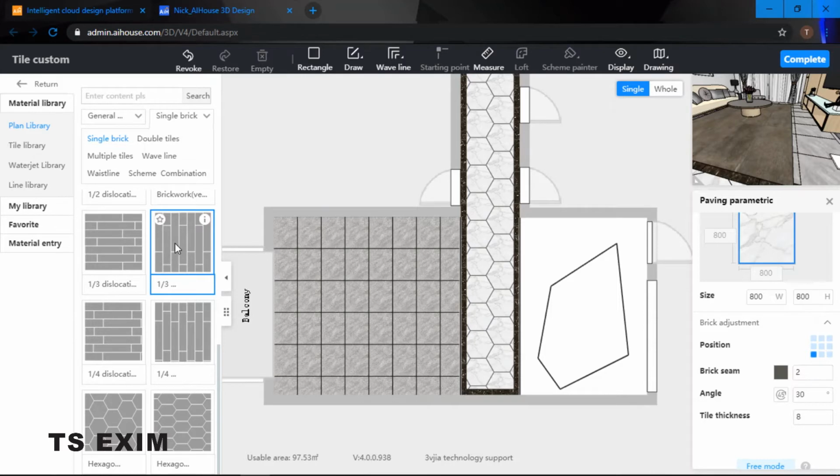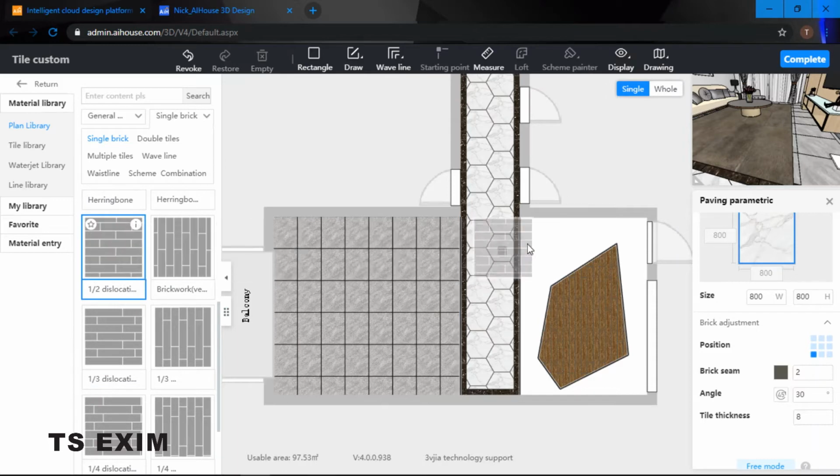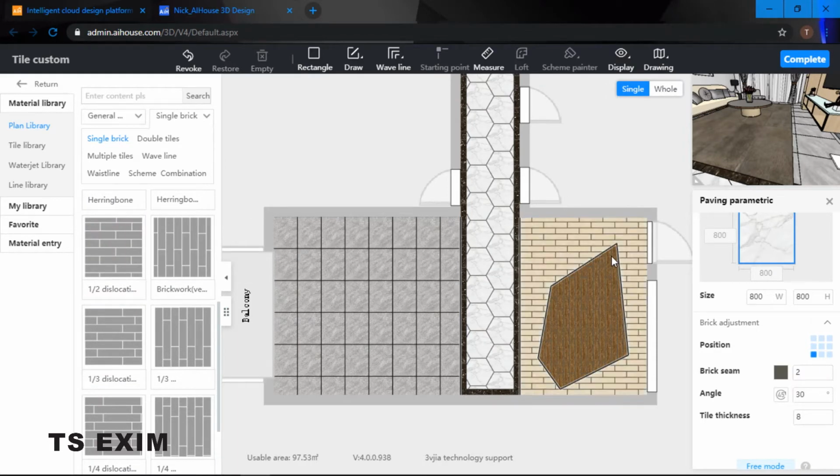Now we may drag the tiles in. We may drag different types of tiles. Basically this is an area. You can always use the straight line to create a pattern of your own and put in tiles.